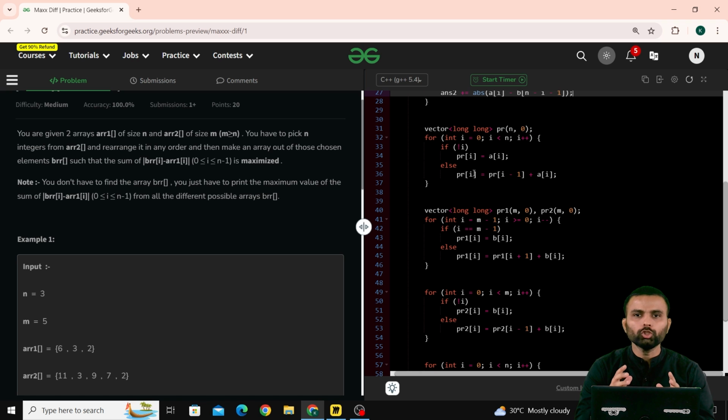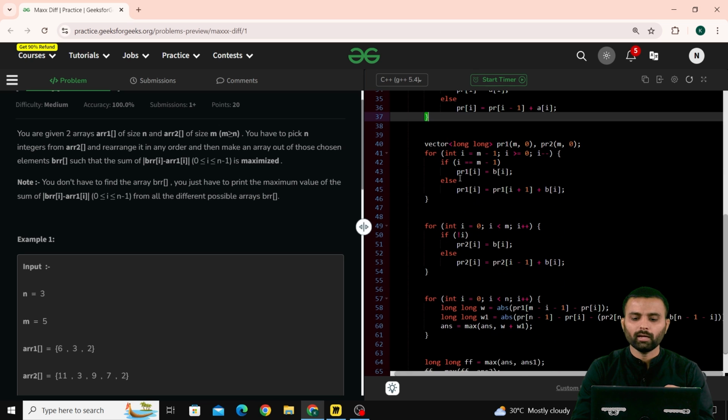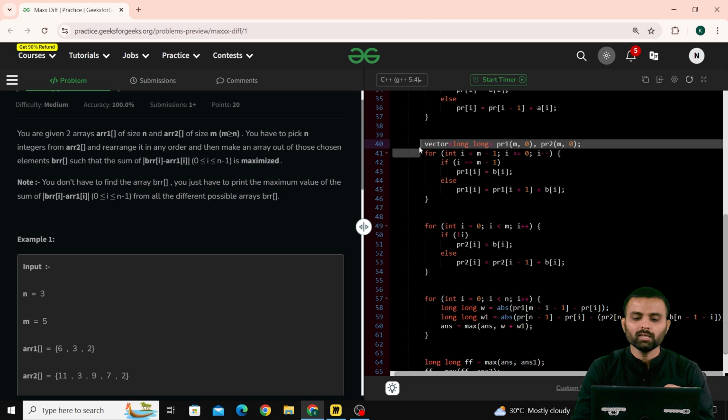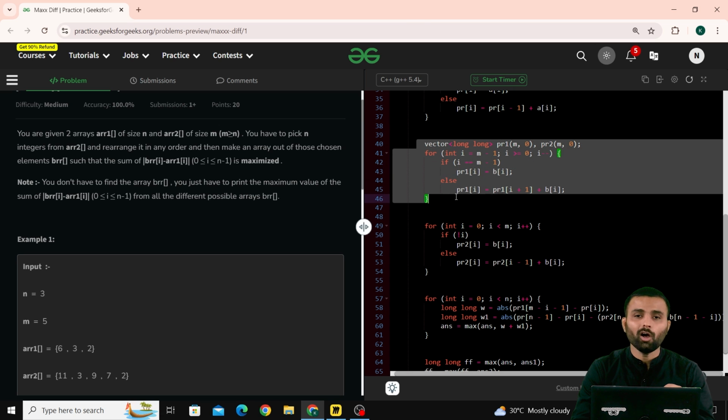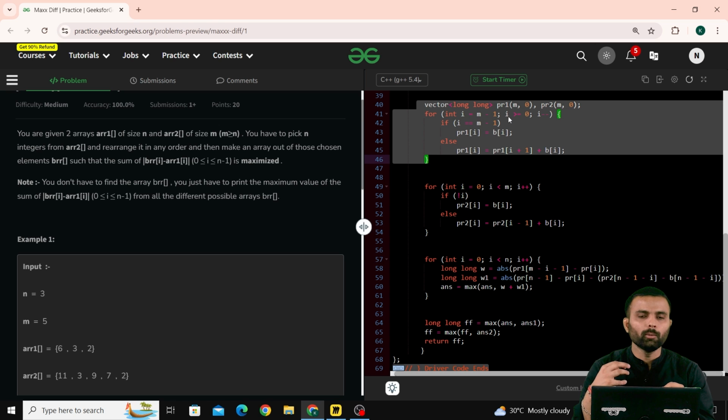Now, as we know, we need 3 things, which are prefix of A, prefix of B, and suffix of B. These are the 3 things we need. So here I make the prefix of A part, right? Here I take the prefix of B, as well as the suffix of B. So PR1 tells you the suffix part of B, PR2 will get the prefix of B, and PR will give you the prefix of A. 3 things we are making here, right?